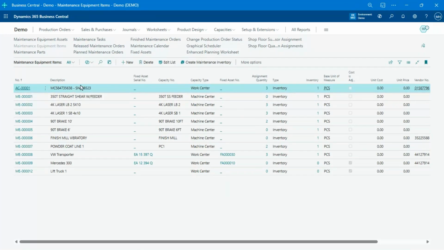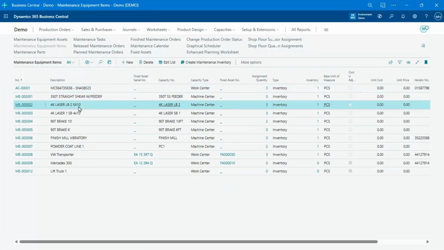That's effectively all you need at bare minimum. There's some other settings you can set up if you want more. But what we can also do, if you look at something like this laser cutter, this maintenance equipment is tied to this specific machine center. So now when we're doing maintenance on this piece of equipment, it knows which work center or machine center we're going to use capacity on.